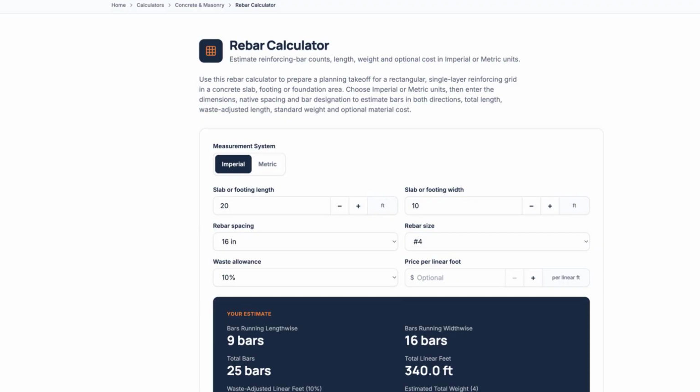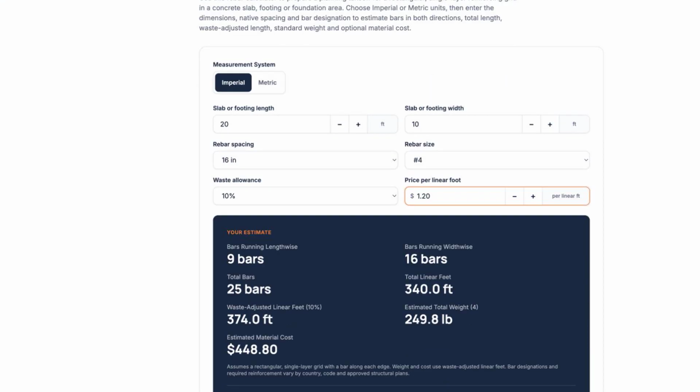For this example, we'll use a 20 by 10 foot rectangular slab. Enter the length and width, then select the space shown on your approved plan. We'll use 16 inches. Next, choose the specific rebar size. We'll use number 4 rebar and then add a 10% waste allowance for cuts and handling.